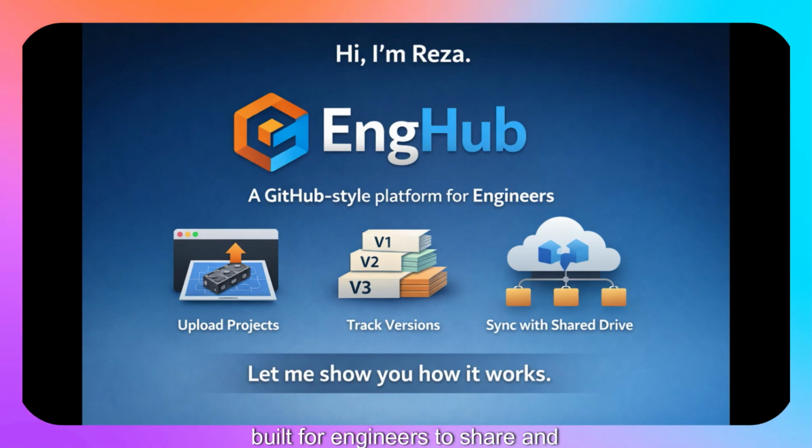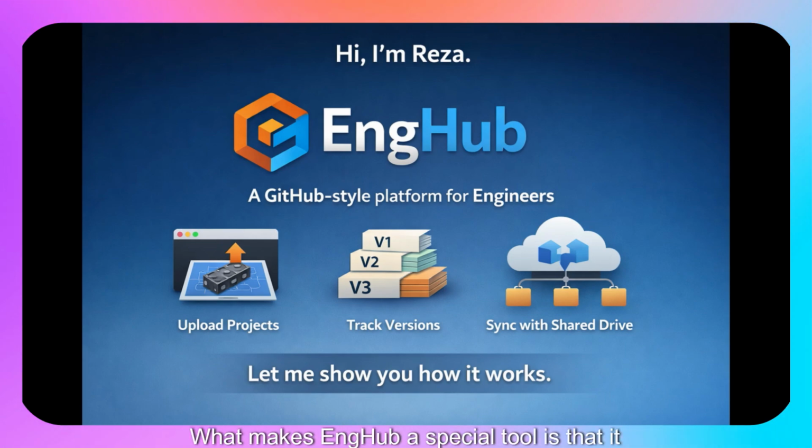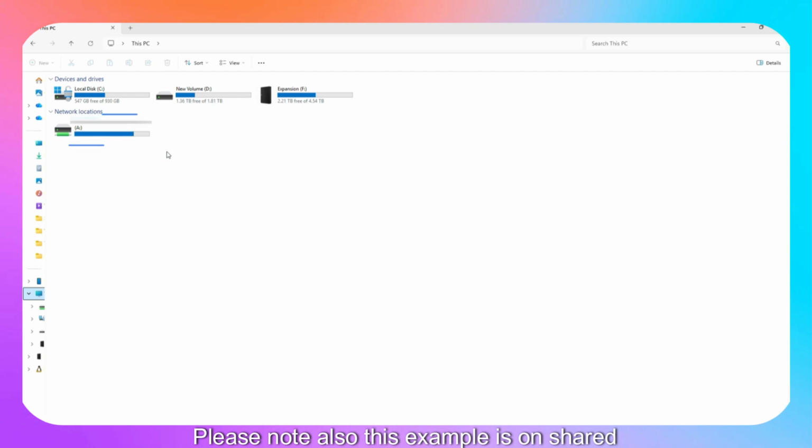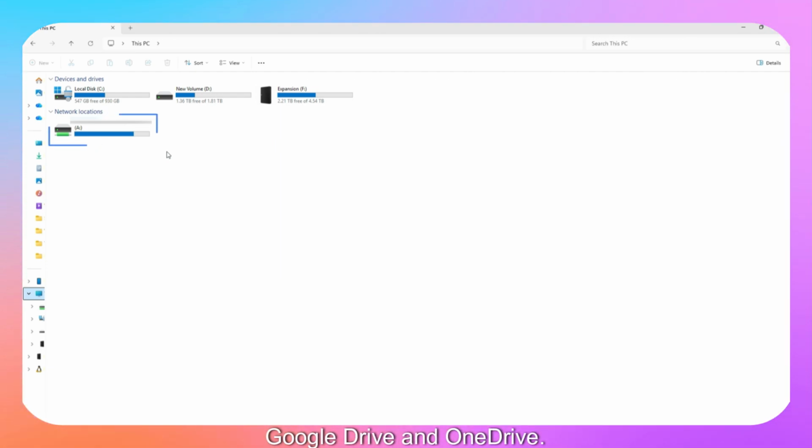I'm going to give a quick demo of EngHub, a platform like GitHub but built for engineers to share and collaborate. What makes EngHub a special tool is that it gives you a GUI over the shared network drive to manage the files and version control them. Please note also this example is on a shared network drive, but this also works on Google Drive and OneDrive.